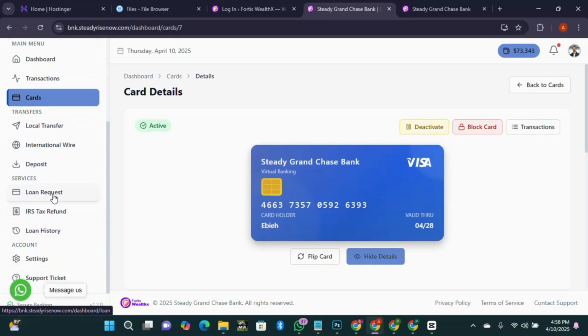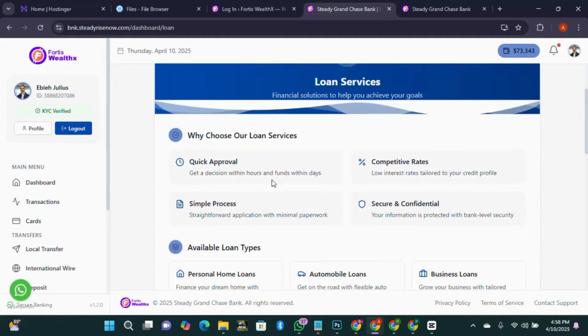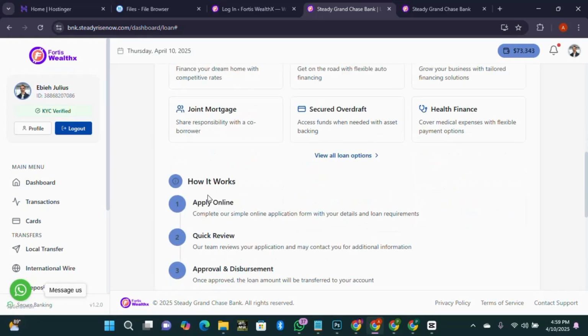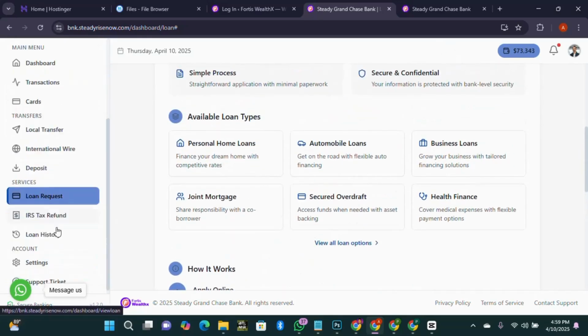So one of the best features is the loan request, and the loan varies in different sections. You can request for a personal loan, automobile loan, business loan, finance loan, secured loan, joint mortgage. So there's still more options that you can make use of if you want to. And some can be determined by what the admin set at the back end.